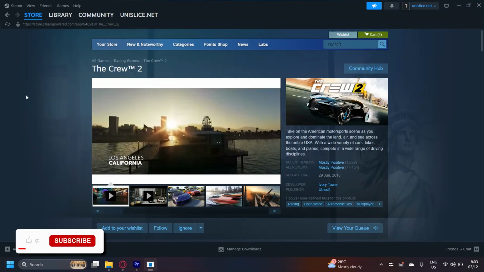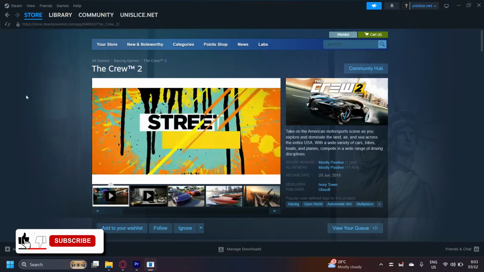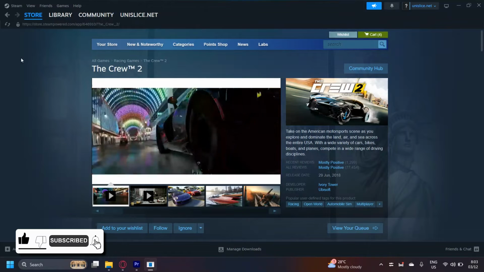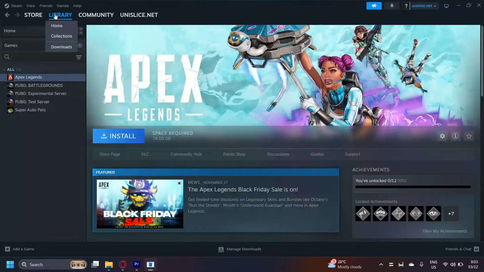So this is how you can find the CD key on Steam for The Crew 2. Let's go ahead and go back to the library. Now, this is assuming you have The Crew 2 in your library. So go to that specific game, which is The Crew 2.